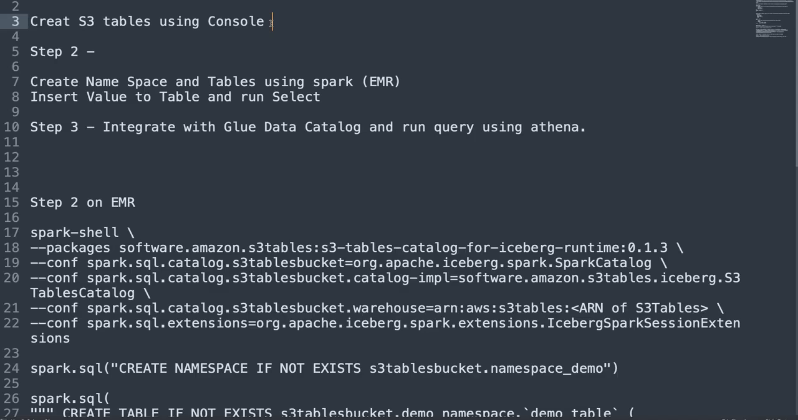Once done, we will create the namespace. Just think of a namespace as a database name, and then create tables using Spark. I already have EMR up and running, so I will be able to showcase that. Thereafter, I will insert data into the table and run a select statement. In step 3, I will integrate S3 Tables with the AWS Glue Data Catalog and run a query using Athena. Okay, so let's get started and create the S3 Tables using the console in the very first place.